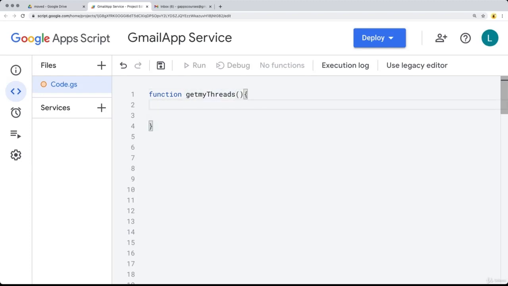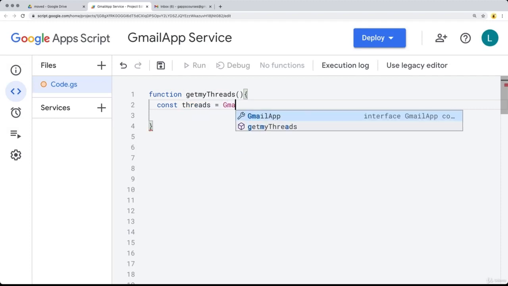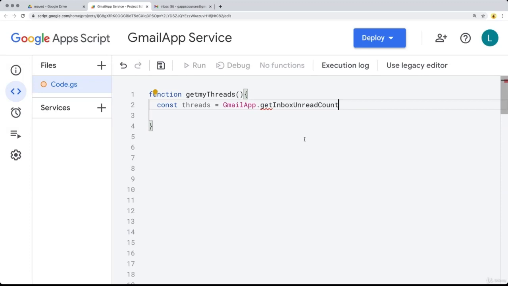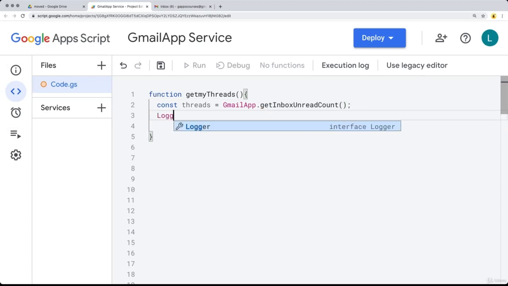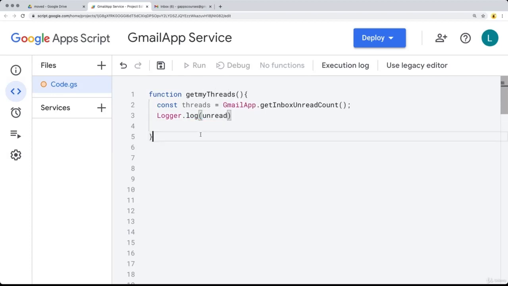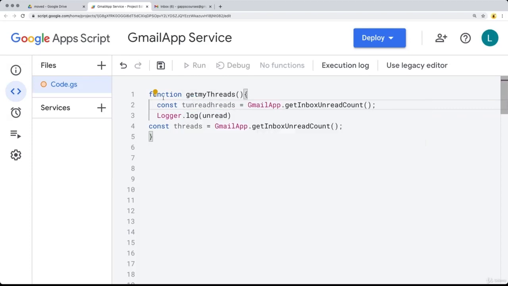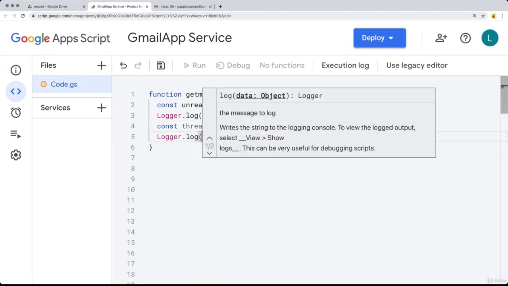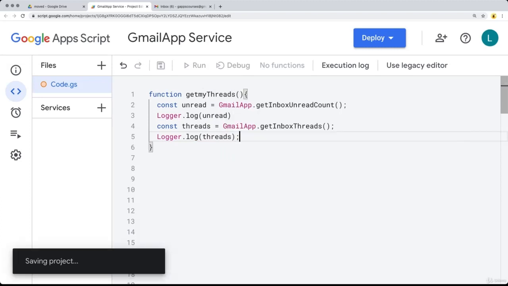So we want to select the threads. So creating a threads object, and using the Gmail app service, we're going to get the inbox threads. So we can also get an unread count. So we'll do that as well, where we can log the unread, and I'll update this variable to be unread count, and then we'll do the threads afterwards as well. So we get the inbox threads, and we'll log out the threads as well, and then we'll take a look at what's contained within these objects.